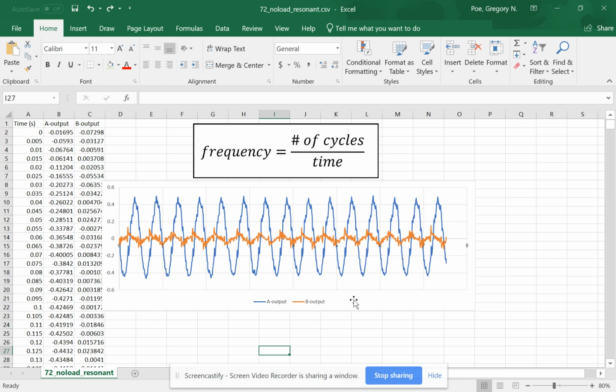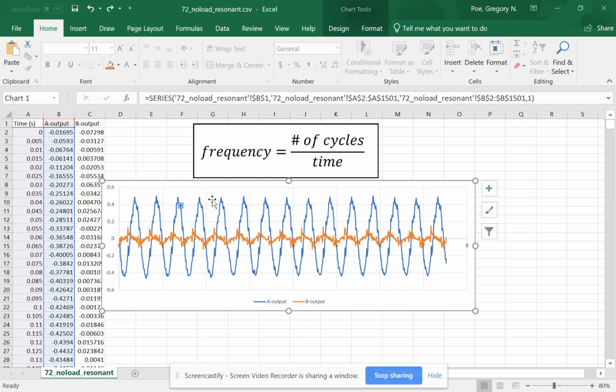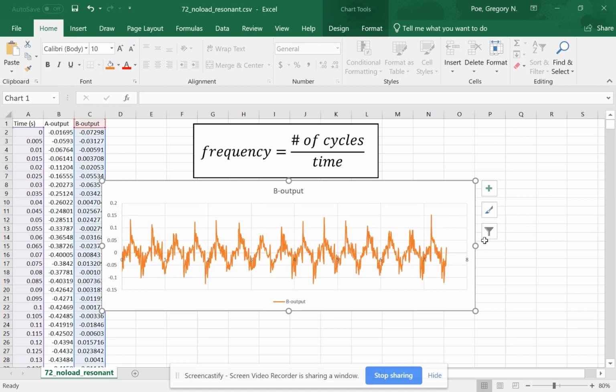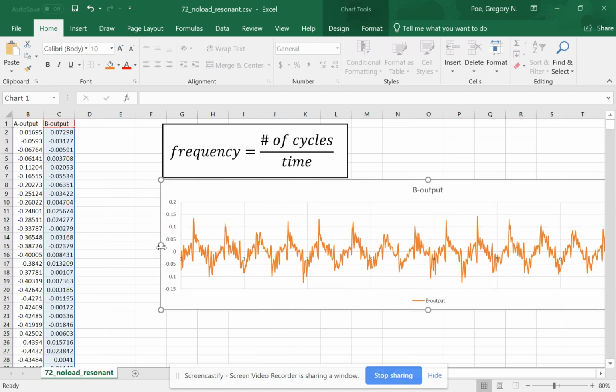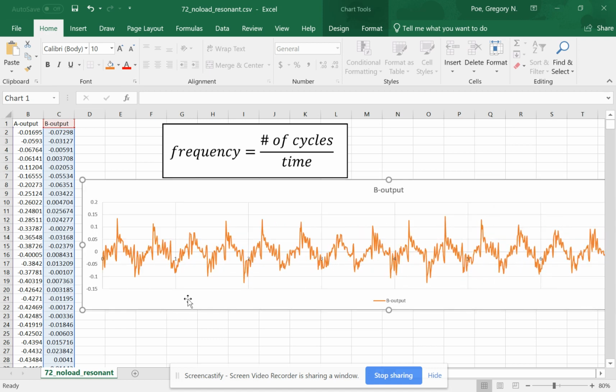So we're going to find the frequency of the B output, specifically whichever one was on the base, because we're trying to find the frequency of the earthquake, not the frequency of the tower. So I'm going to click on the A output and delete it. Just press the delete button. I'll stretch this out so we can analyze it a little better. So we're going to find the frequency of this.